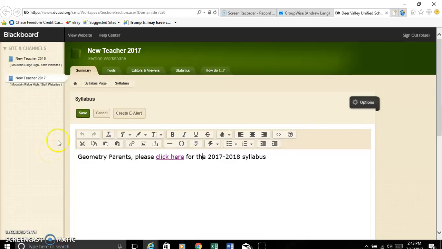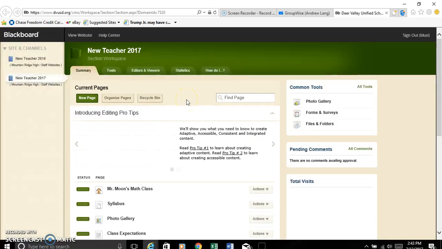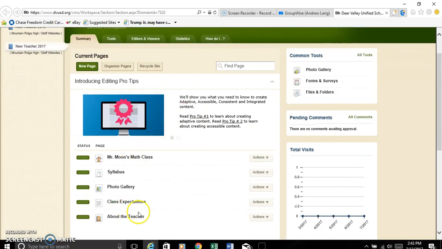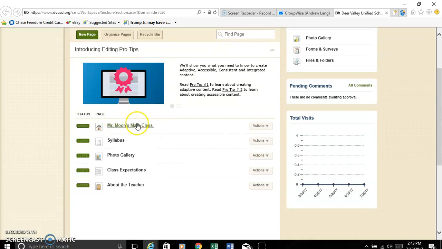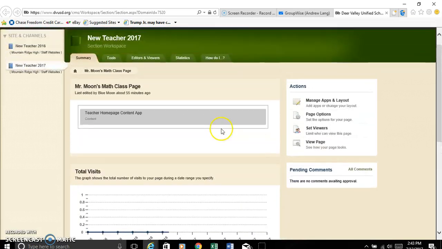All right, so let's go back to our home page. Just hit the Summary tab in the top left corner here, and this will take us back to all of our links, and we're going to begin working with our home page. So I'm going to go over to Actions, and what I'll click on is Edit Page.